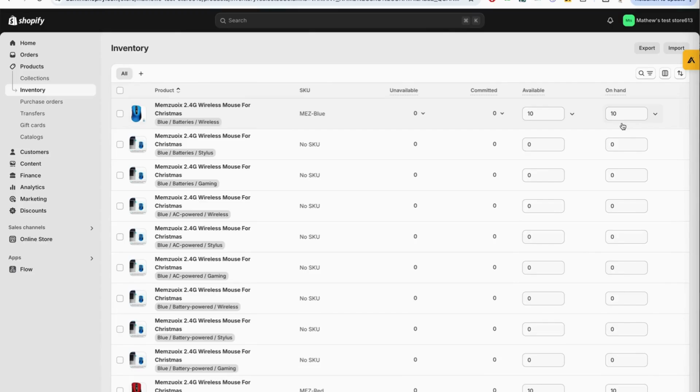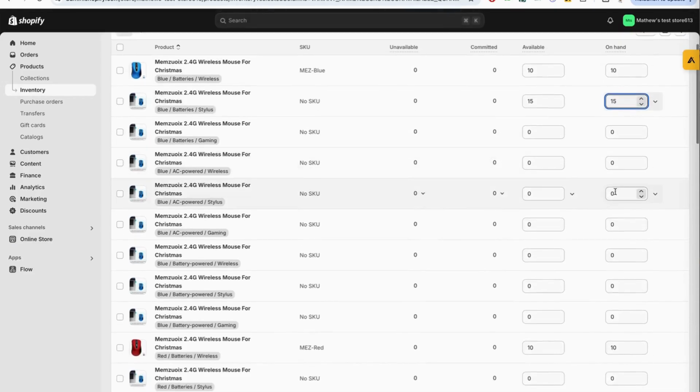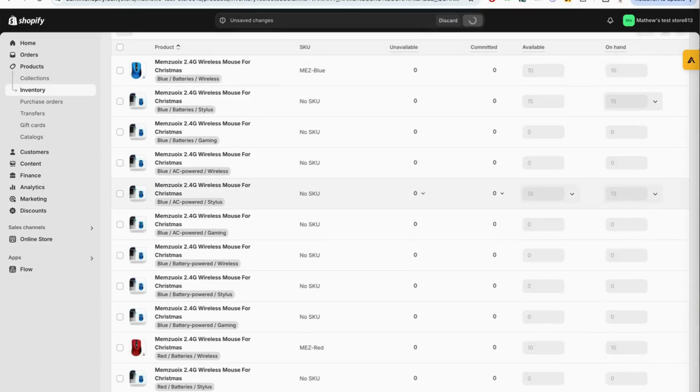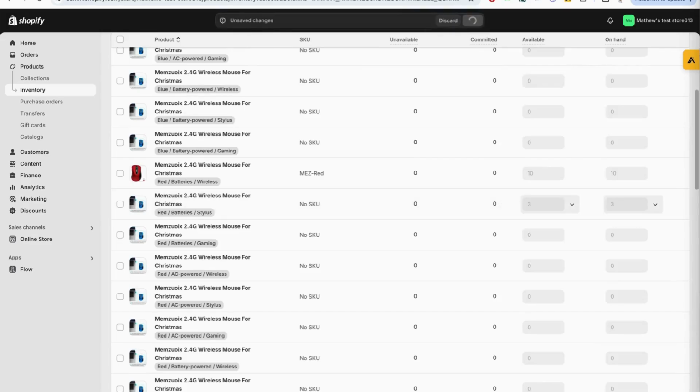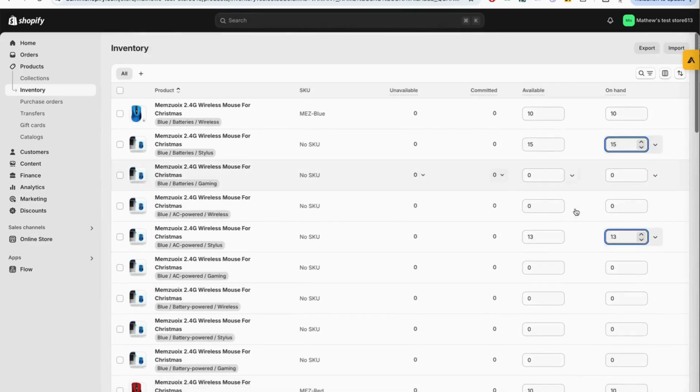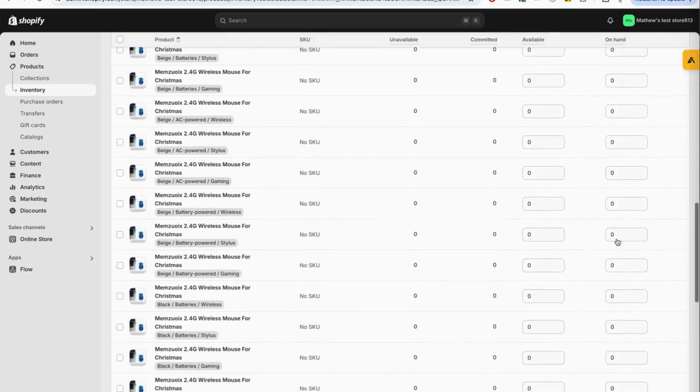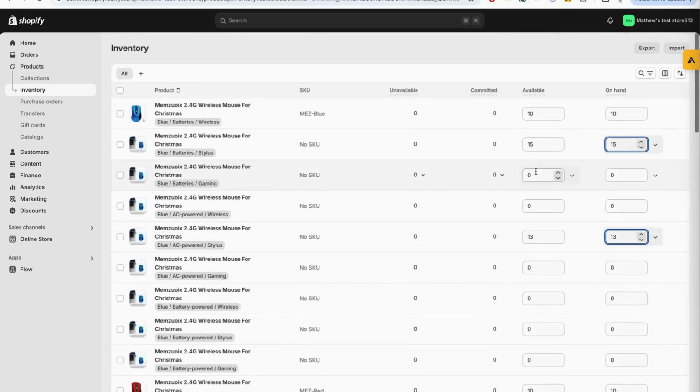Let me demonstrate the manual way one by one. So over here, I'll click on 0, and maybe I have 15 pieces over here. This one I might have 13 pieces. This one I might have 3 pieces. You can go down the list and update each of these numbers. In a later video, we will cover how to bulk update these quantities with a CSV upload.